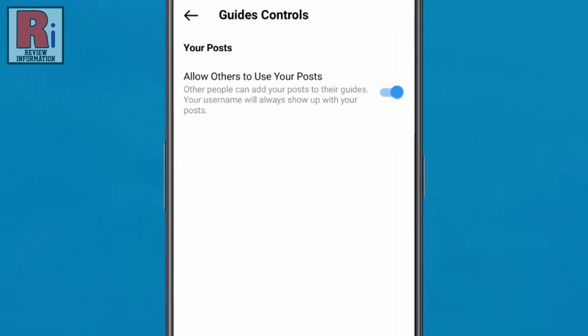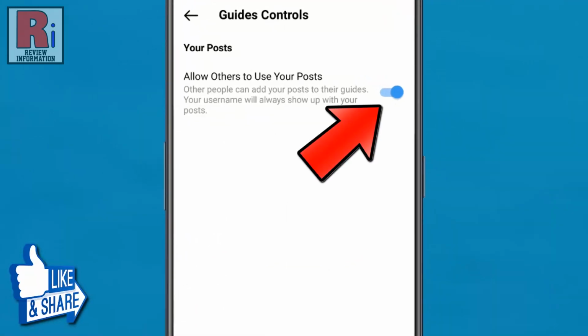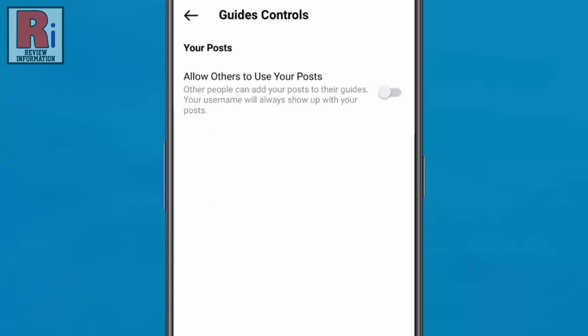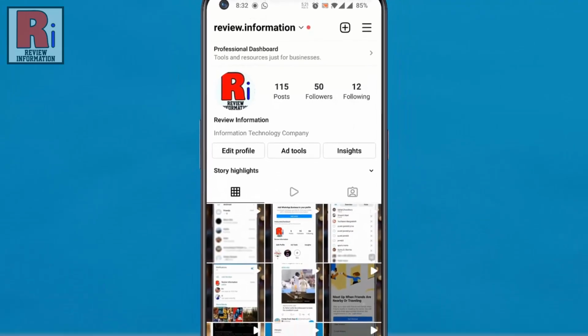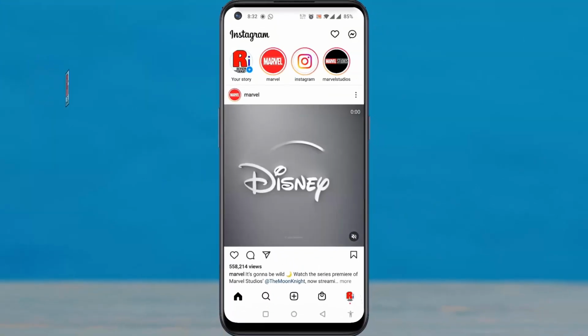Here you will find Allow others to use your posts. Simply tap the slider to turn it off. From now on, other people won't be able to add your posts to their guides. So in this way, you can prevent people from using your posts on Instagram guides.